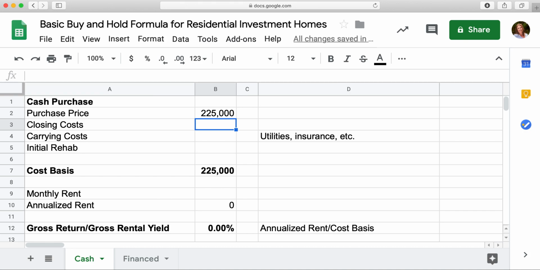Closing costs, let's estimate that at $3,000. Carrying costs, this is going to be utilities, insurance, all that good stuff. So say maybe that's $750. And then initial rehab, that's what it's going to take to get the property in rent-ready condition. Maybe you need to paint, do some new flooring. Maybe you don't need to do anything. So I would estimate this, maybe let's say $5,000.